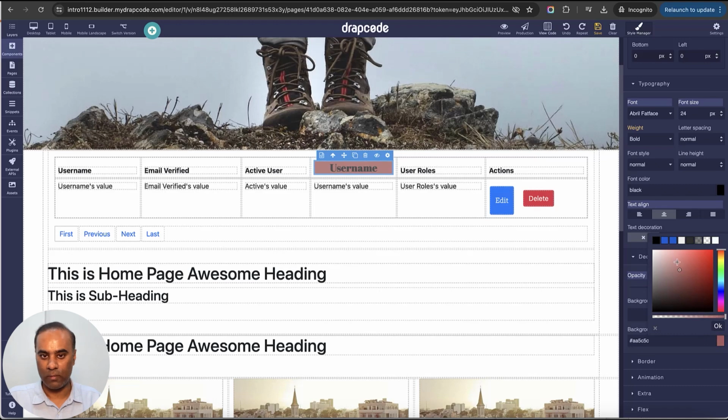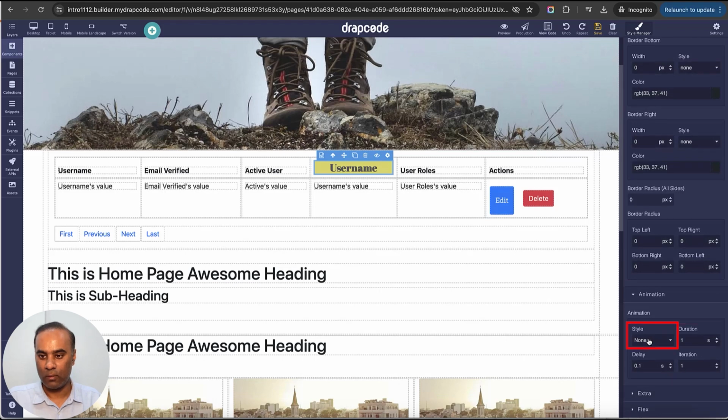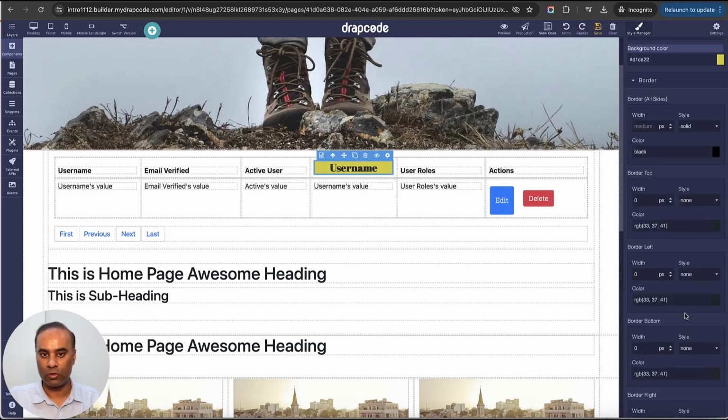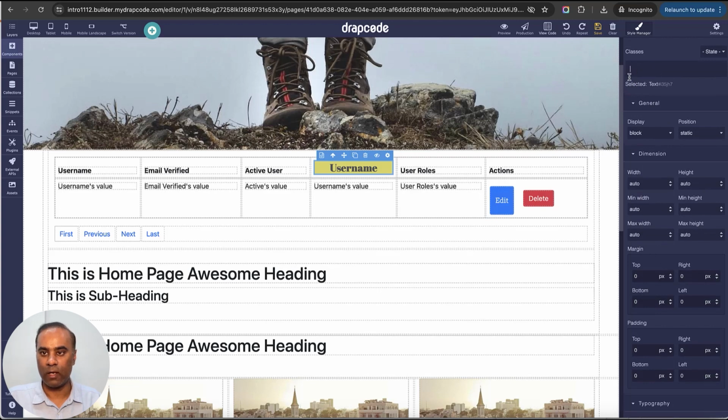I want to set some background color. Background color is getting applied. Border, some animation. So I can basically control whatever I want to do, right? So this way you are basically applying the look and feel with the UI. But let's say you want to apply some CSS class, you can just go and apply classes, assuming that the class exists in your code, which we'll cover in a while.